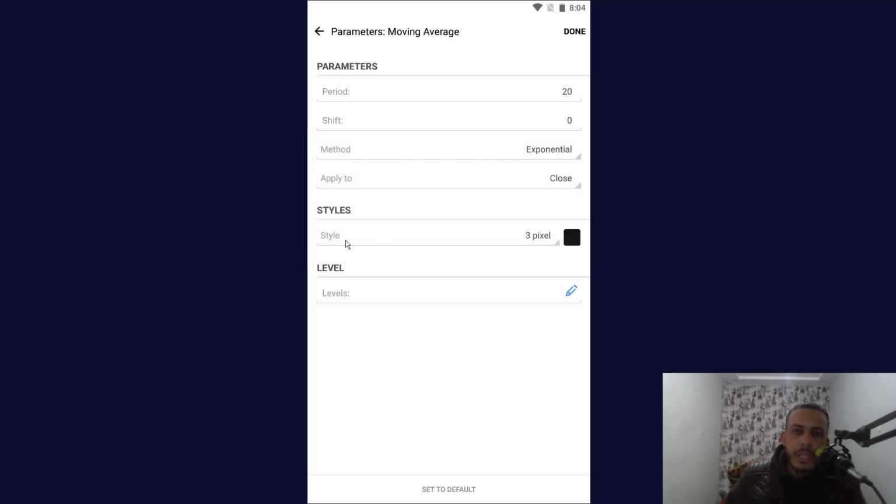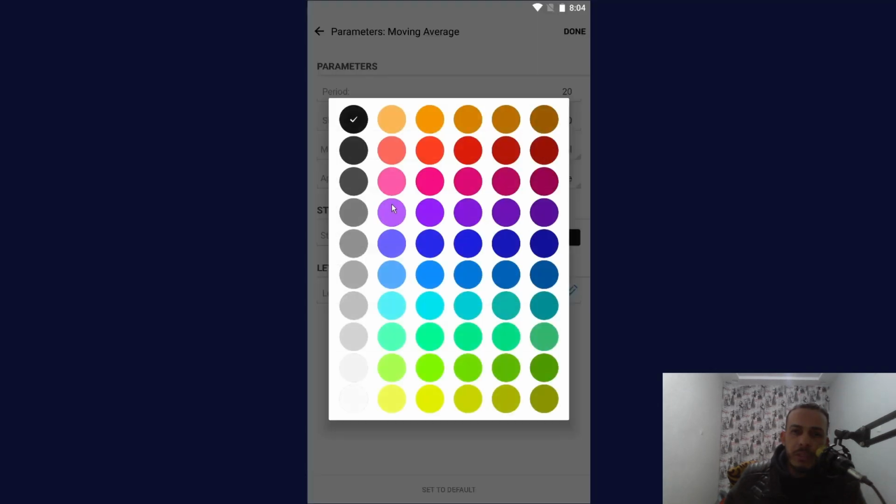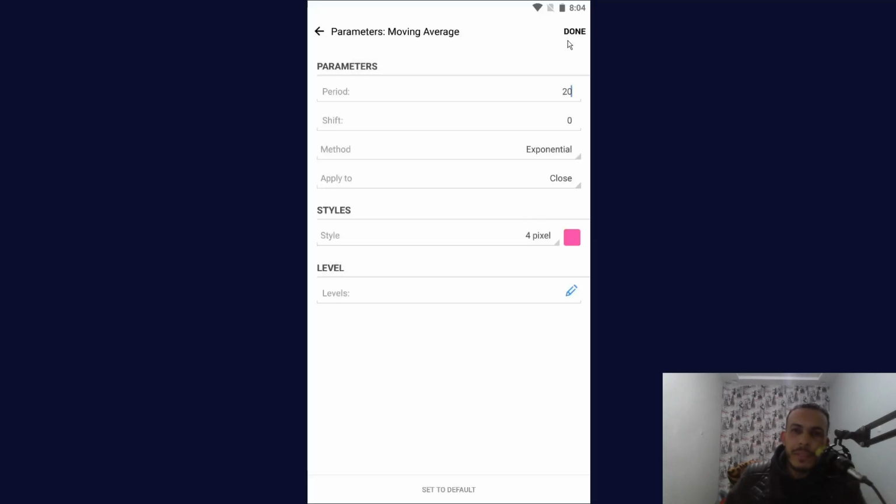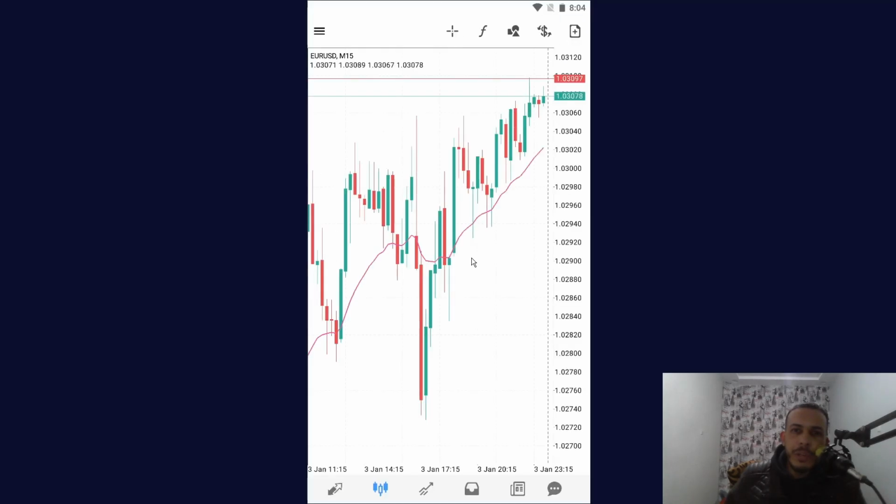And now here, style, this is for the thickness of your EMA. I will choose, for example, 4 pixel. And this one is the color. So I will choose, for example, pink. Click on done. If we go back, as you can see here, this is our EMA, the 20 EMA.